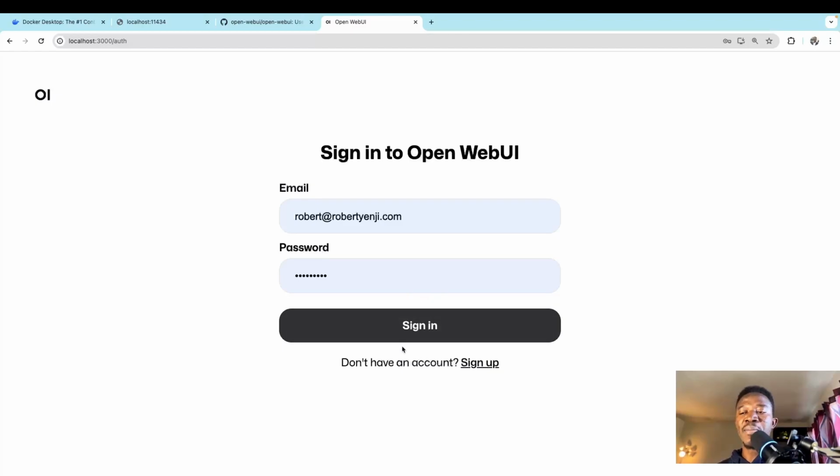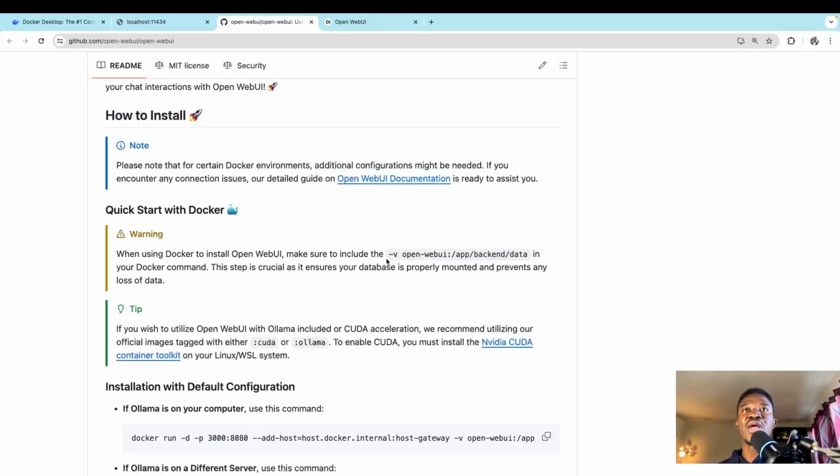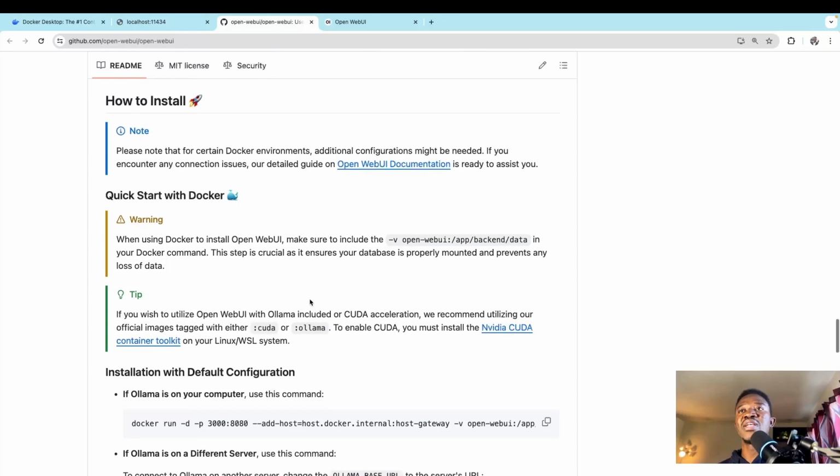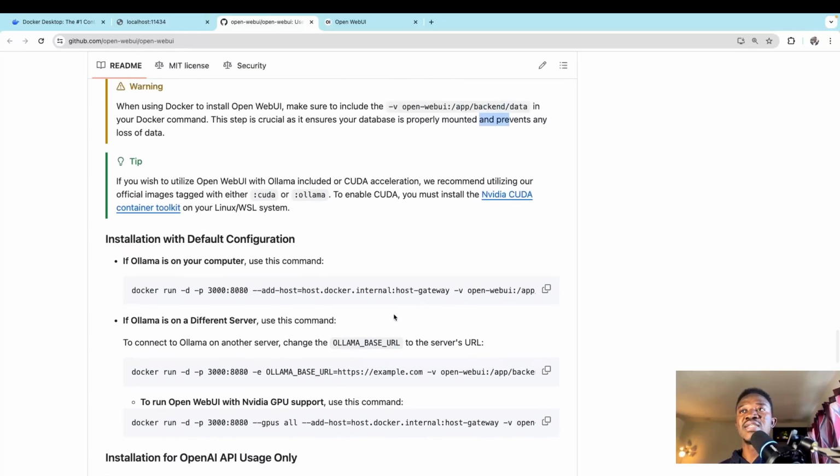Remember, when we were doing the installation and looking at the documentation, you can see that we have a command here that will create a database for us. This is where your data is going to be stored. This is why the documentation had a warning that you need to include this in your installation command. You can see that part of the command is here, which created a database for us.